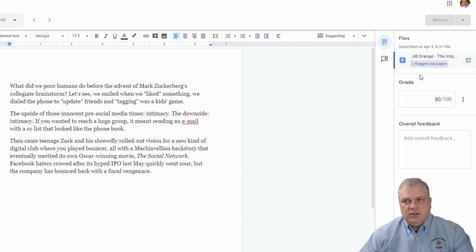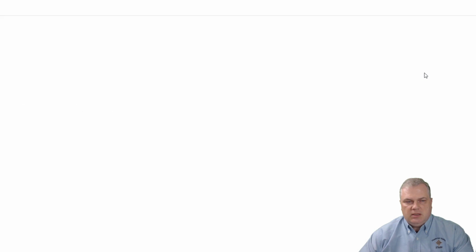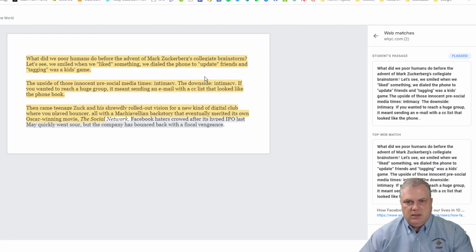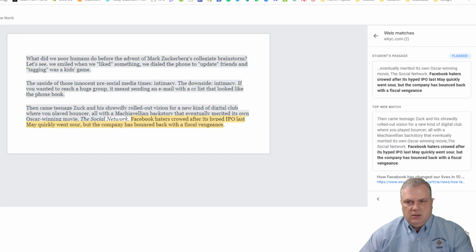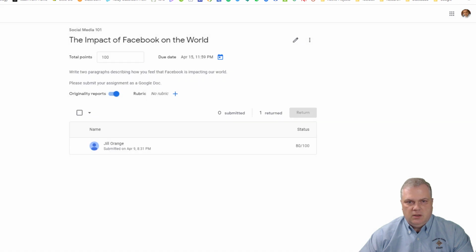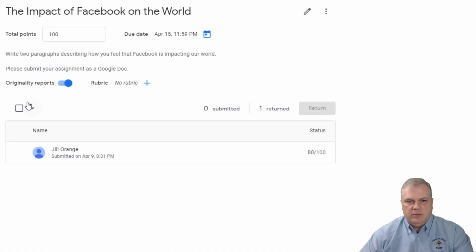Once the check is complete, the teacher will be notified of any passages that might be flagged as non-original. By clicking on it, it will generate a report that will show you the passages. You can click on that and it will highlight the passage, tell you where it was found on the web. And then my second passage found in the same article because I copied this right from the internet. So that's how a teacher can utilize the Check Originality feature of an on-campus Google assignment.